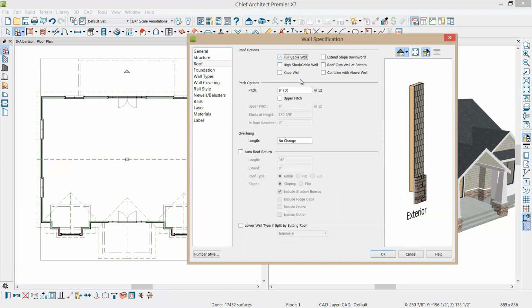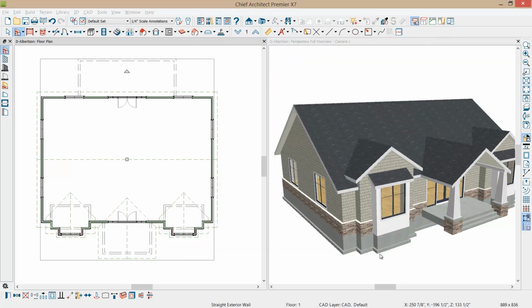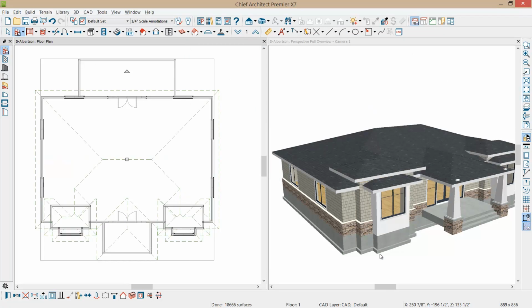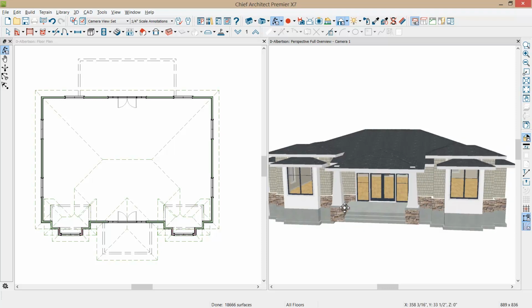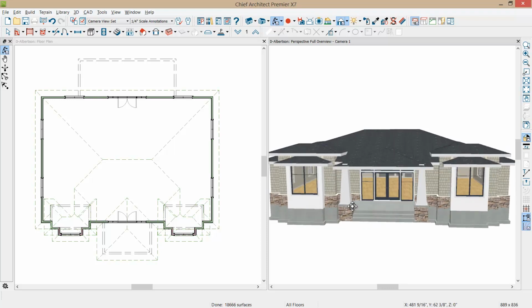I'm going to remove the toggle off of that so that'll move it to a hip roof. And then I'm going to change the pitch to 4 and 12, and I'm also going to change the overhang to 24, so we'll increase that slightly and select OK. So that's going to change the roof quite a bit. You can see the immediate effect, and it's going to cause a problem with the column.